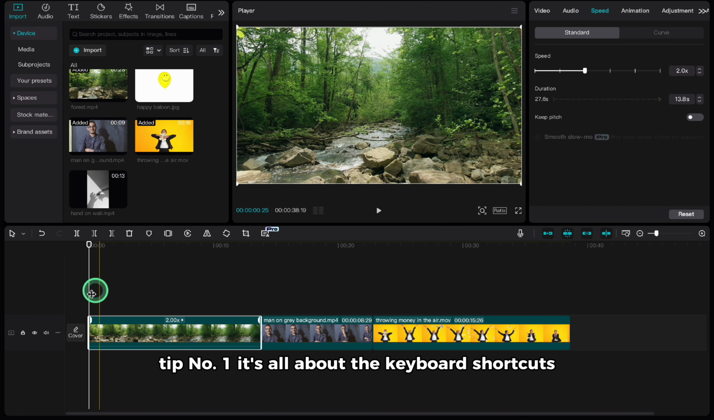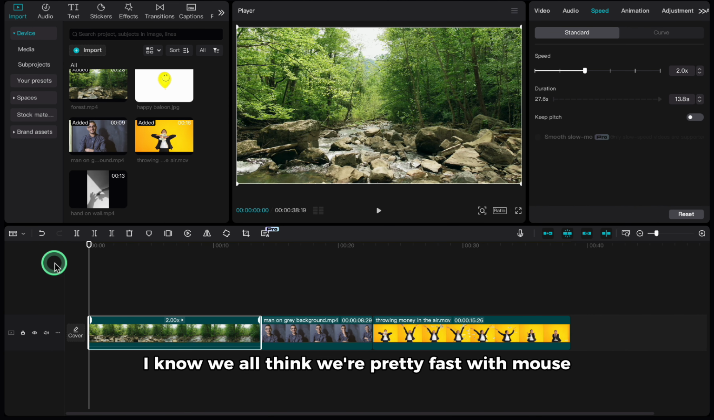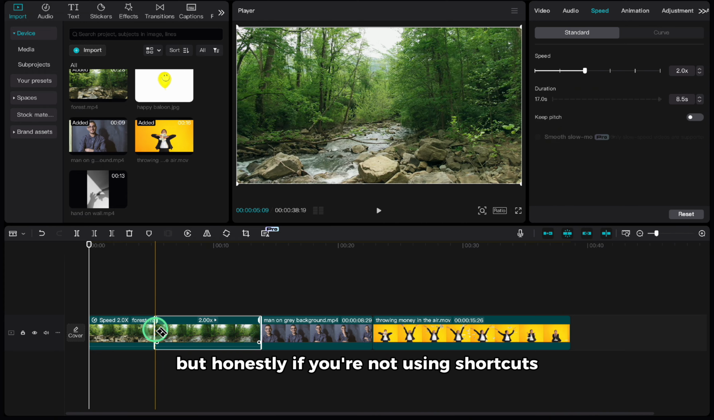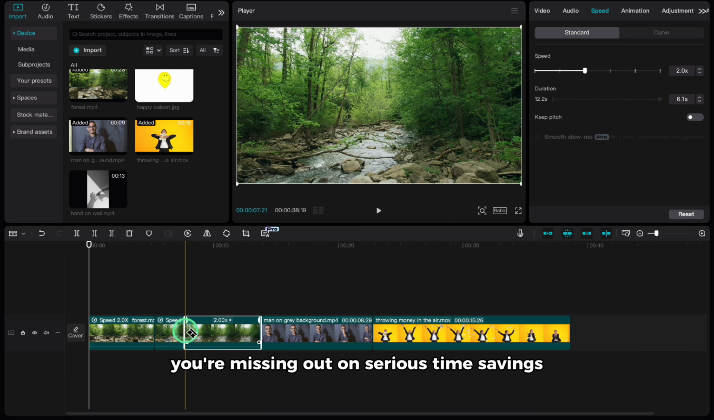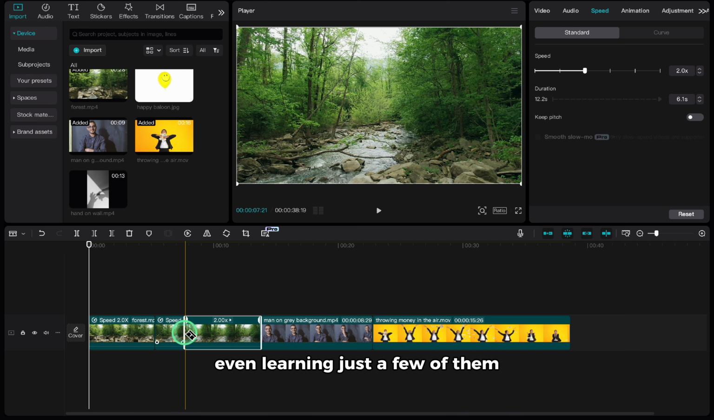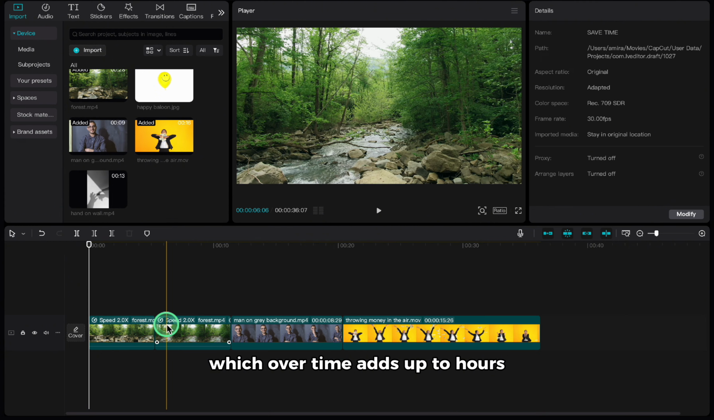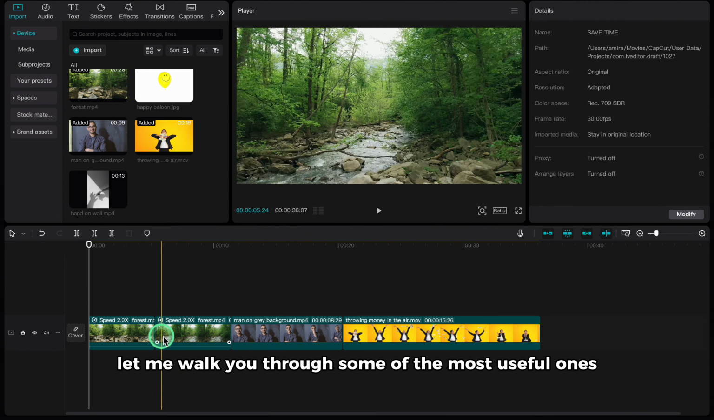Tip number 1. It's all about the keyboard shortcuts. I know we all think we're pretty fast with the mouse, but honestly, if you're not using shortcuts, you're missing out on serious time savings. Even learning just a few of them will shave off minutes from every project, which over time adds up to hours. Let me walk you through some of the most useful ones.